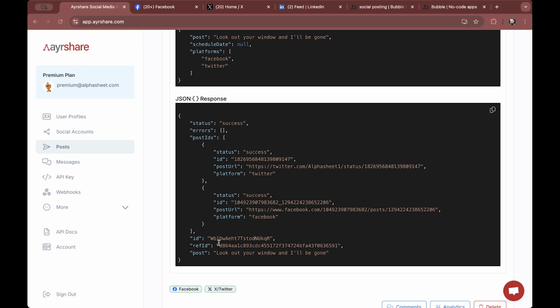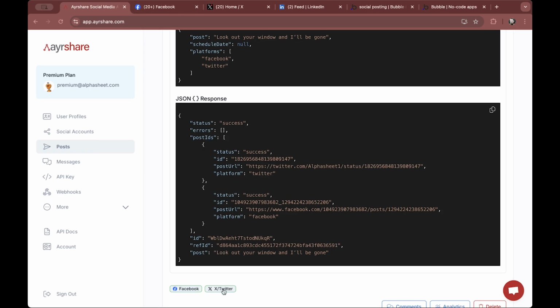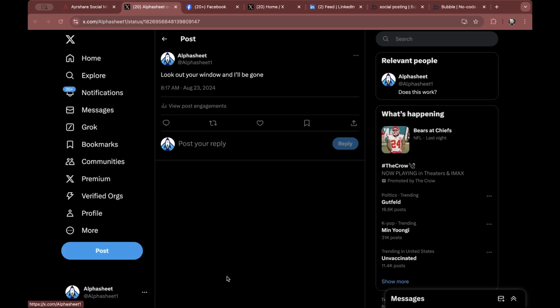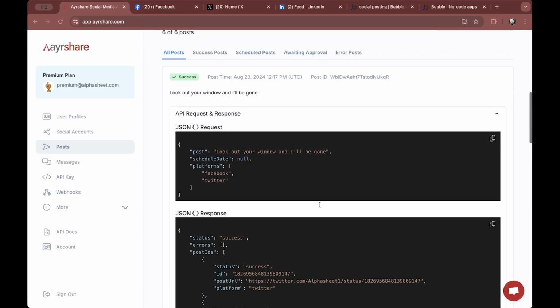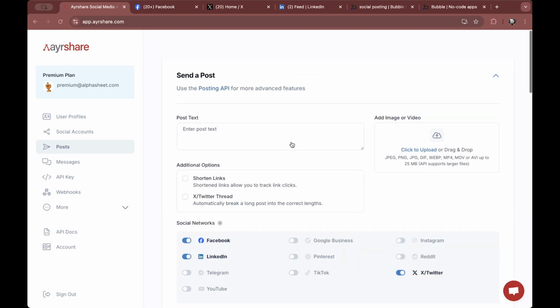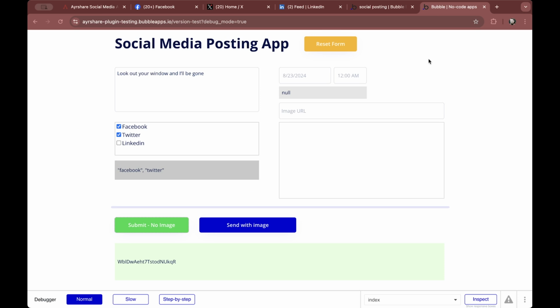There's some shortcut links here. We can just click this Facebook on the bottom, and there it is, right on Facebook. If I close there, I might click the X one. Okay, perfect. So that post is live on the social networks, and it worked great. So let's close this up, and let's go back to our Bubble app. And I'm going to reset this form just by clicking a button. And now let's send the post with an image.